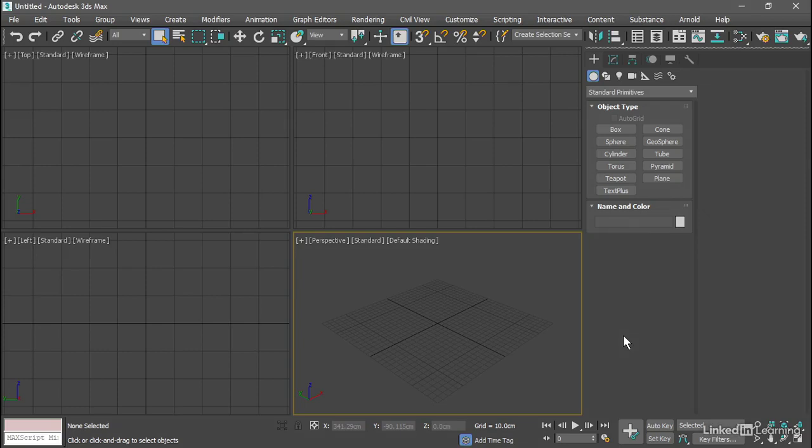Modeling 3D typography is easy in Max using the TextPlus primitive. This supersedes older workflows using a 2D text shape and a bevel modifier. The TextPlus object is the way to go now. You'll find it in the Create panel, under Geometry, Standard Primitives, TextPlus.